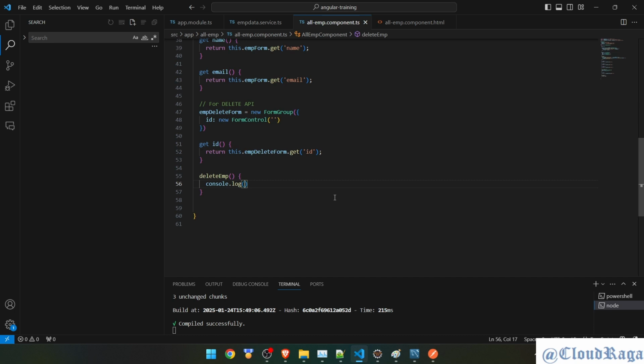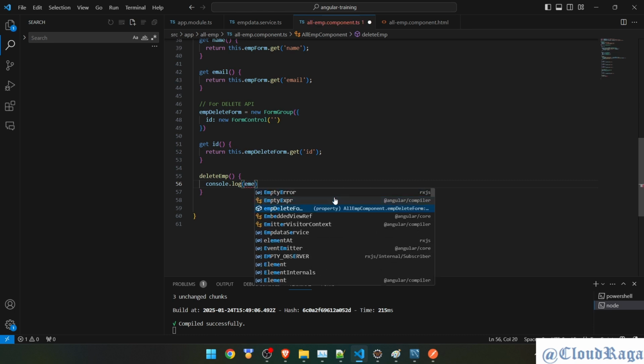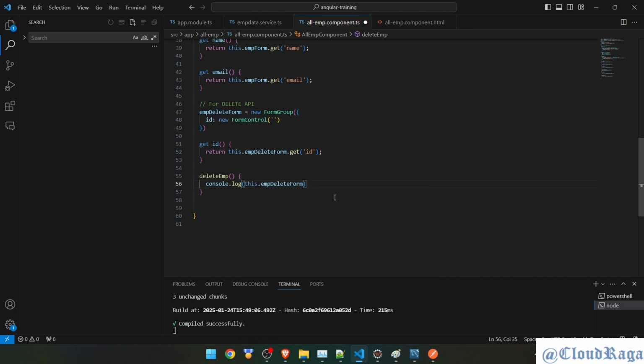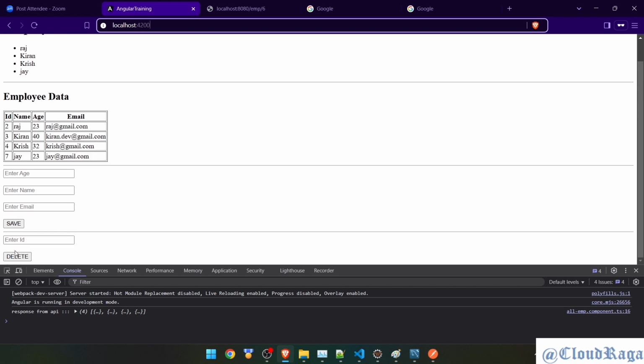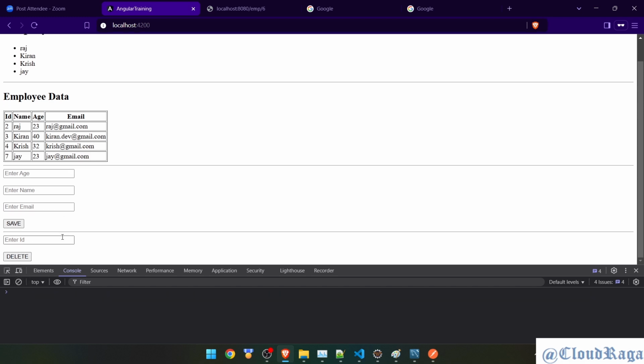Things remain the same. It goes like emp delete form dot value. Okay, done. Let's go back to the UI and see how it looks. There it is, delete ID. Let's clear the console. If I enter 11 and click delete, yes, I can see we have the ID. But the thing is, it is passing an object.